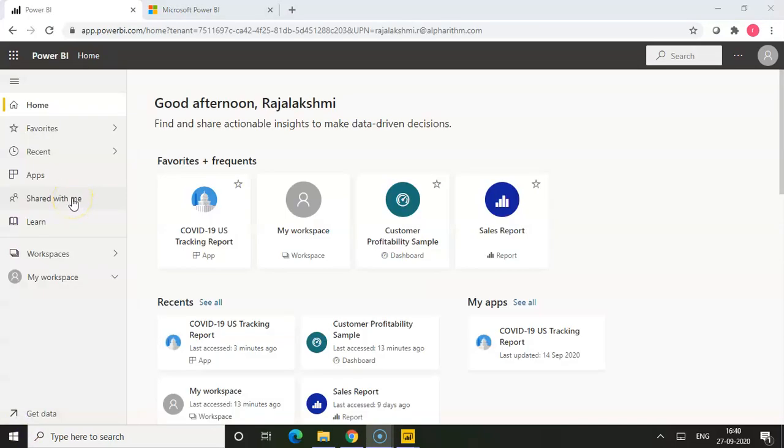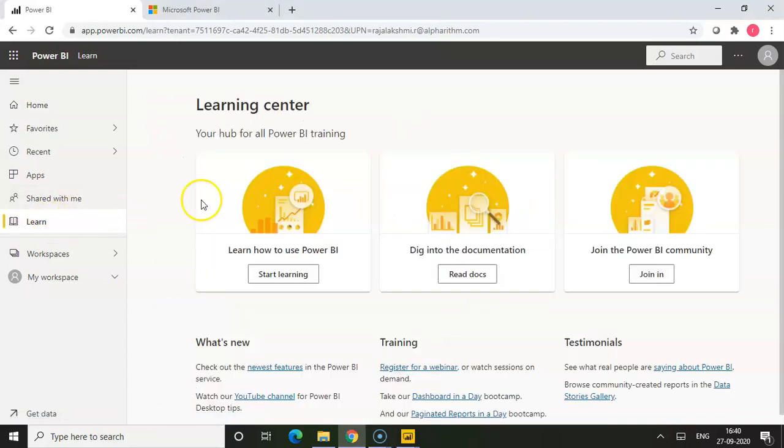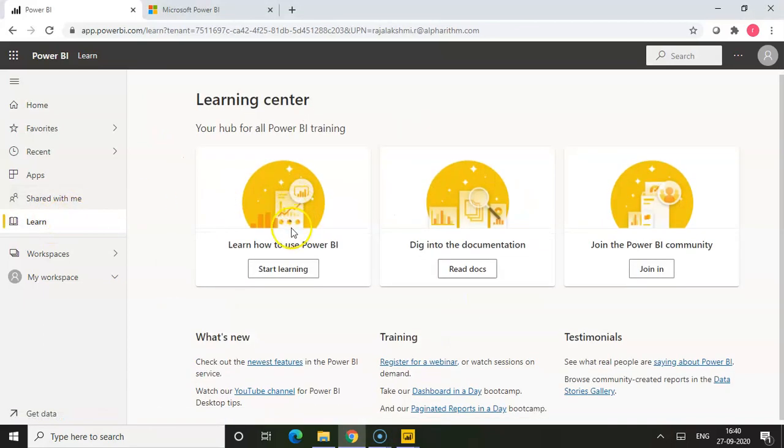Next you have Shared with me. Suppose someone else has shared any insights with you, you can view them there. And if you click on Learn, it will take you to the learning center where you can find tutorials and documentation, and also join the Power BI community in order to collaborate with many Power BI users across the world.